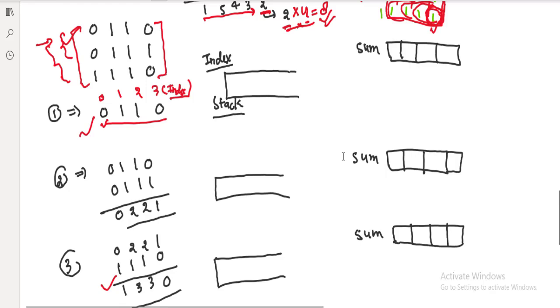An example here: if first 0 comes, instead of putting the values, we'll put the index. On top of this I have written 0 1 2 3. This is the index. For the index 0, what is the value? 0. We'll see if there is any element which is larger than this. No, the stack is empty. So we'll first compute the submatrices and then go ahead.